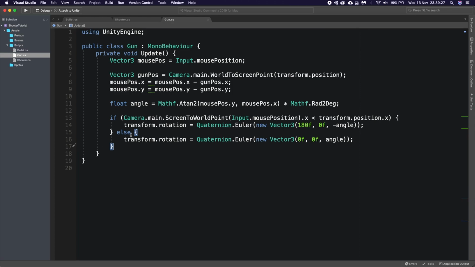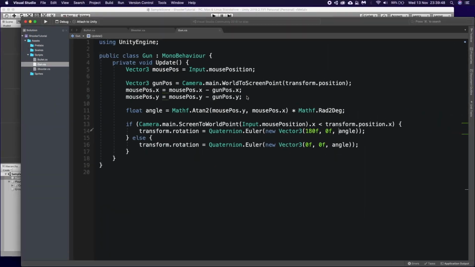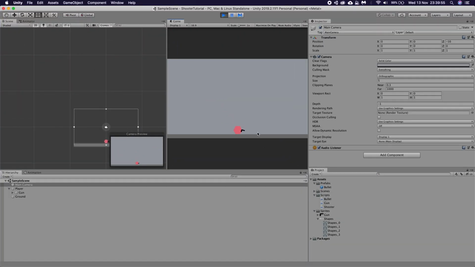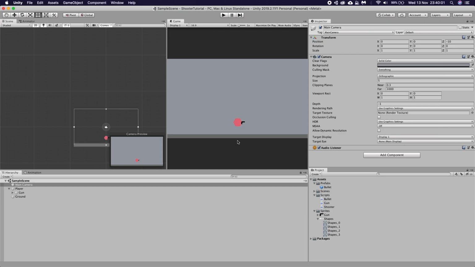If we were facing the opposite way, we added 180F, so we flipped it on its x-axis to stop the gun from being upside down. We also minus the angle, so when we moved our mouse down, the gun wouldn't look up, and if we moved our mouse up, the gun wouldn't look down. If I take away this minus here, you'll see what happens. If I click play, it works fine on this angle, but if we turn around and I aim down, it goes up. If I aim up, it goes down. So that's why we have to minus it.